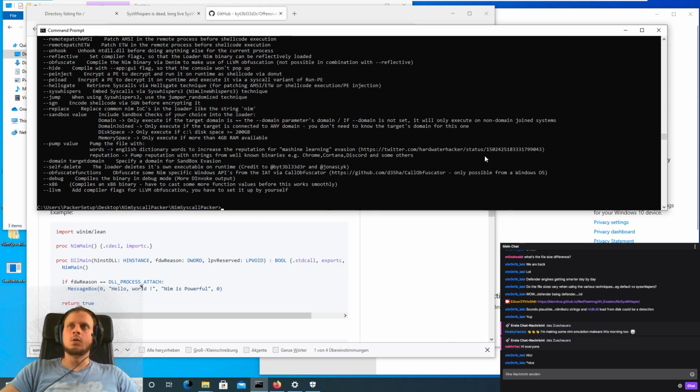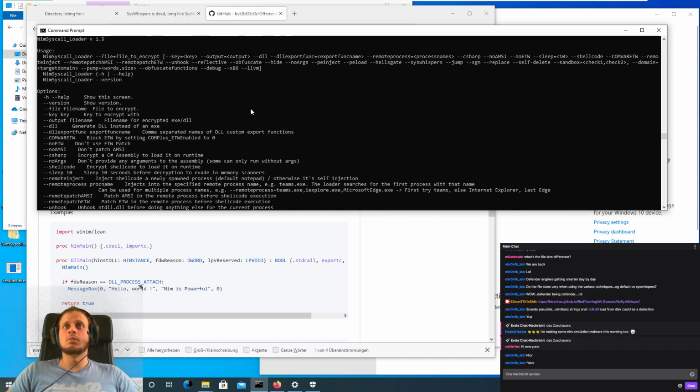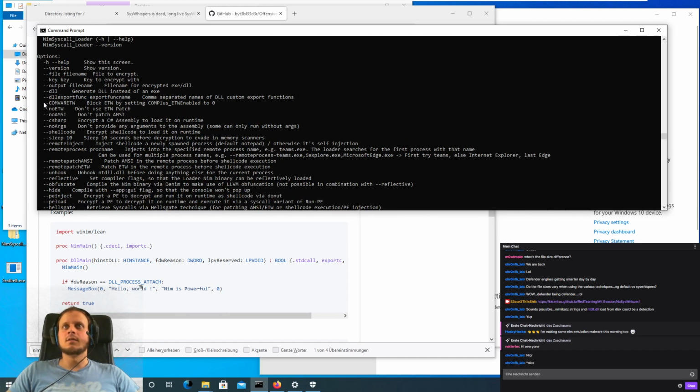Okay, what else can I say? There are many more functions. This parameter here is just an alternative for syscall patching ETW. It's using Adam Chester's technique of setting the COMPlus_ETWEnabled variable to 0. If that's done, no more Event Tracing for Windows events are generated.